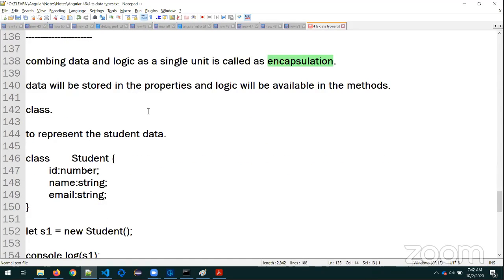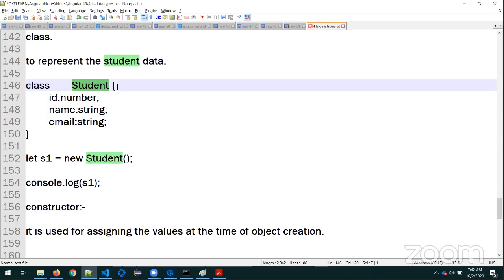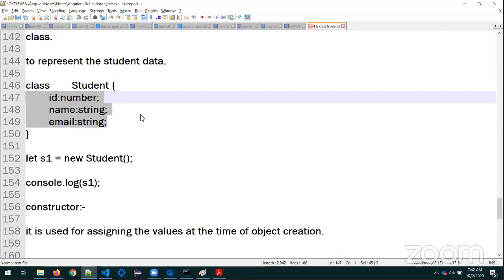Sir, what is encapsulation? Combining what to what, sir? Okay, you want to join two things. What are they? Data and logic as a single unit is called encapsulation. The purpose is that data will be stored in the properties and logic will be available in the methods. For this we are writing a class. Sir, how to create a class? What is the syntax? Class, class name, open braces and closing braces. Inside, we are going to write the properties if you want to store the data related to this class.